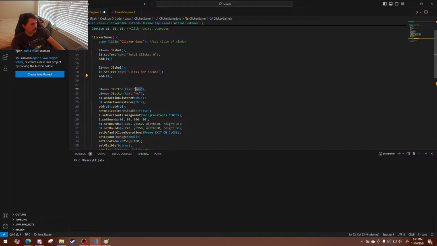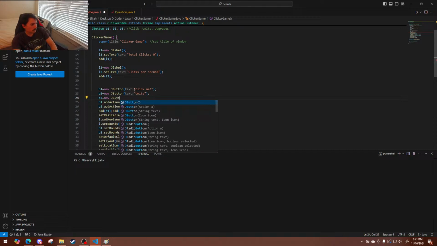and then we say button for click me. This is units, and then B3 equals new J button, and we'll call this, damn, we'll call this upgrades.